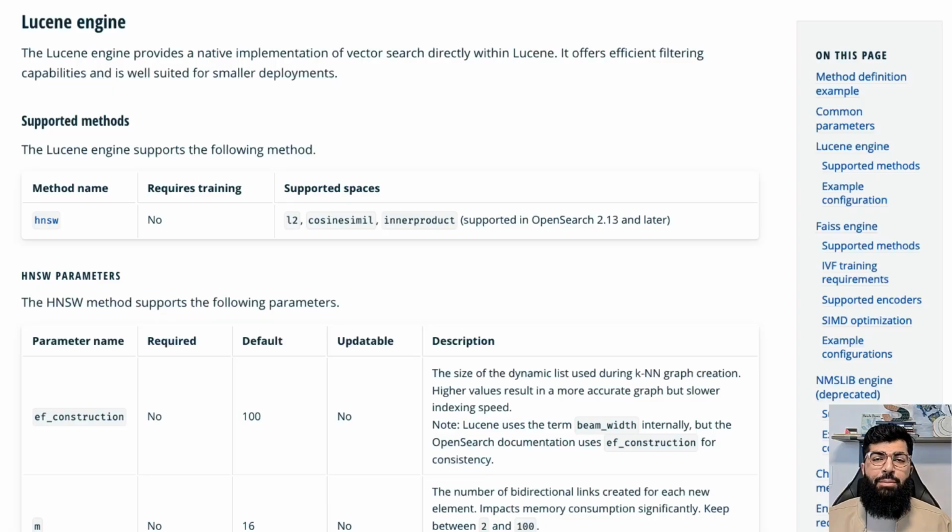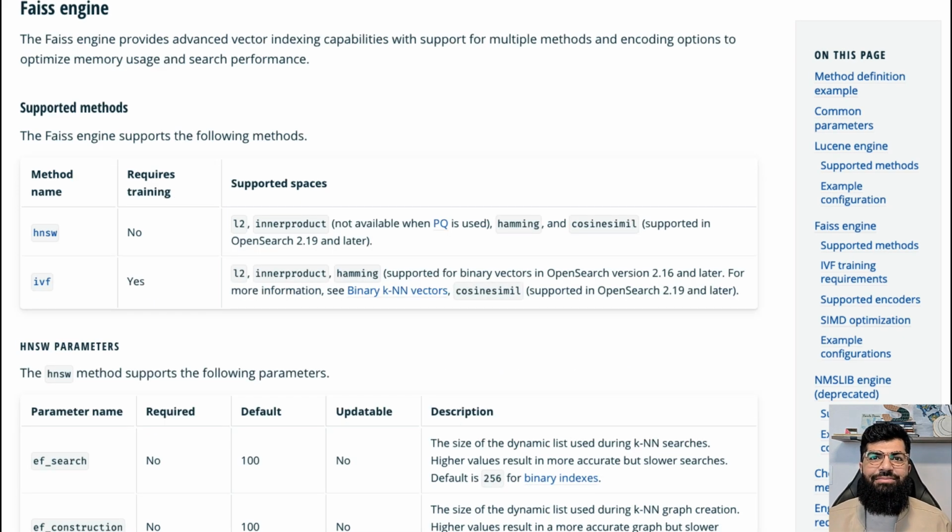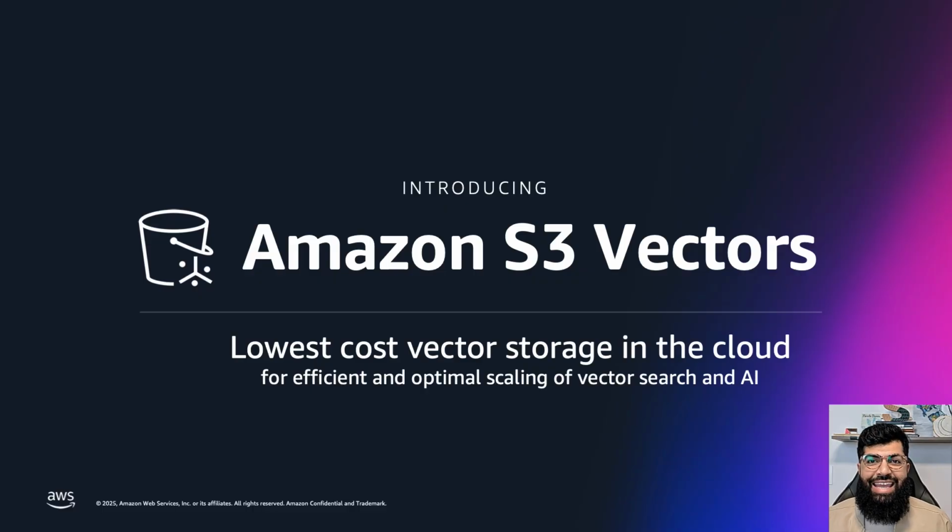When it comes to vector storage options, OpenSearch Service offers several choices. The Lucene engine, which implements HNSW, the Faiss engine, which offers both HNSW and IVF methods, and now the new S3 vector engine type, which provides cost-effective storage while maintaining sub-second performance.